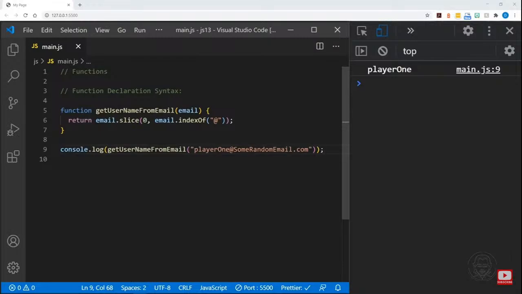And we can reuse this. So we could use this with, let's just say, user@github.com. Once again, apologies if that is really somebody's email. And now we just get user in the console. So our function is very much reusable and should work for any email address. Let's look at another way you might see functions declared, and that could be as anonymous functions.